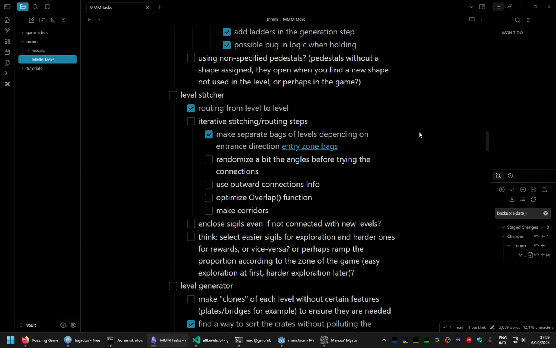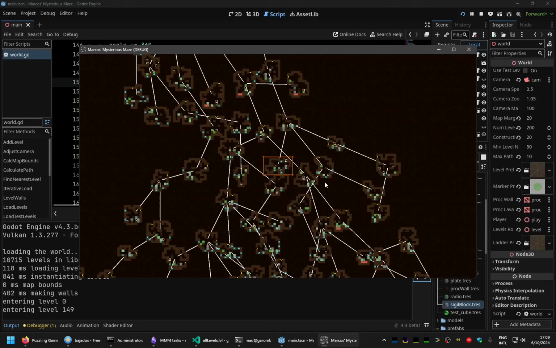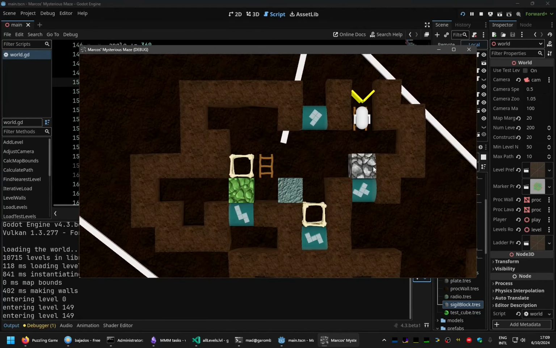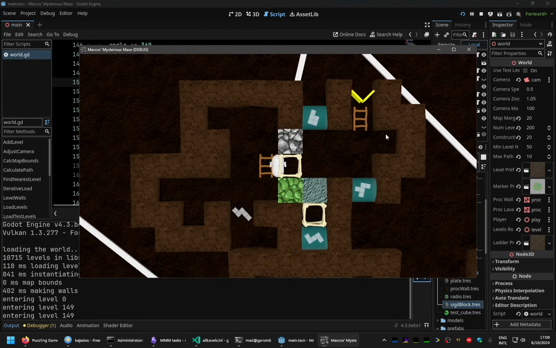Hi, last time I was talking about the upward exits and I didn't remember why I had disabled them, and now I remember the problem is this one. For example, the player, unless I put some ladder here, I will not be able to exit the levels, so I will think about that.